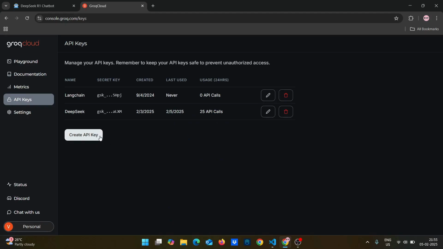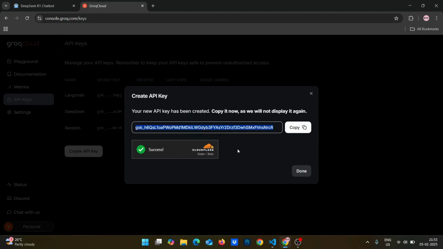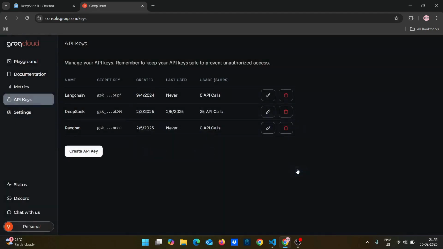Once you create it, you can't get it back again. While creating, give any random name, say random. Then on clicking submit, an API key will be generated. Once you copy it, you won't get it again, so copy it and place it somewhere. Don't try to copy that one, I will delete it anyway.